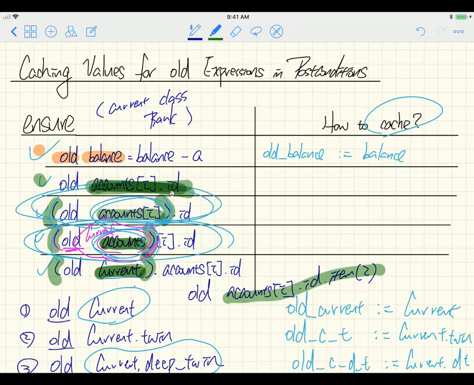The question was, can you use the old keyword in the do block? The answer is no. You got do here, and then let's say this is ensure. No, you cannot use the old keyword here. The only place you can use old is in the postcondition.